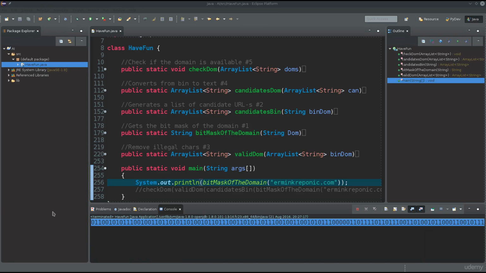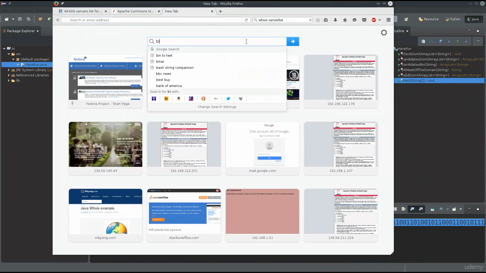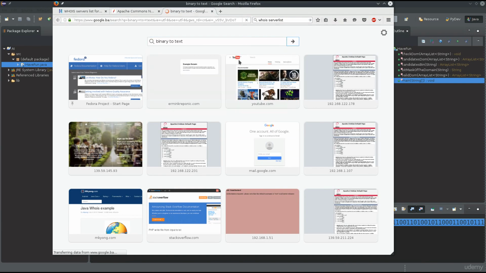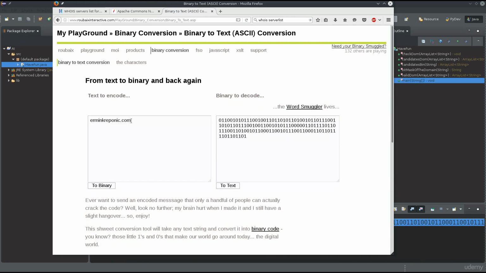Okay, so welcome back. Anyway, we got this binary, so we can just go ahead and copy this and open up, I don't know, let's go ahead and type in binary to text. Okay, so to text. Let's go ahead and paste it and press to text, and there you go. It's going to give you the domain.